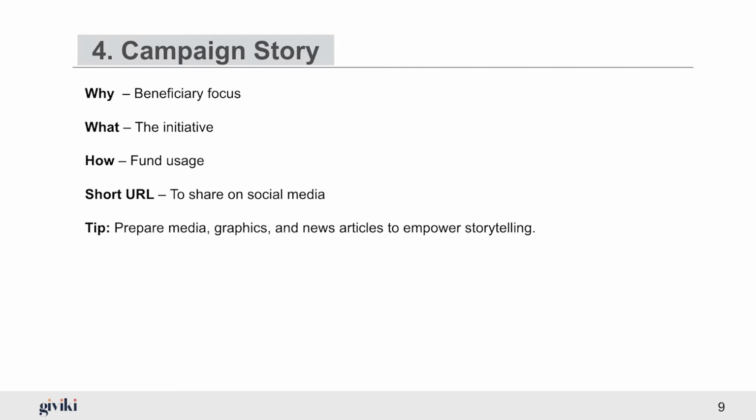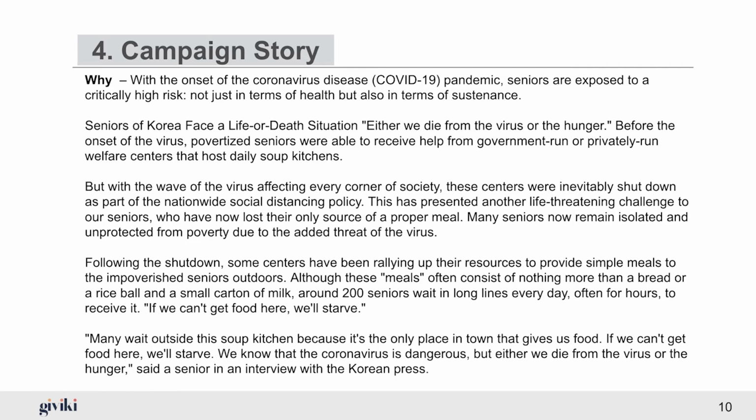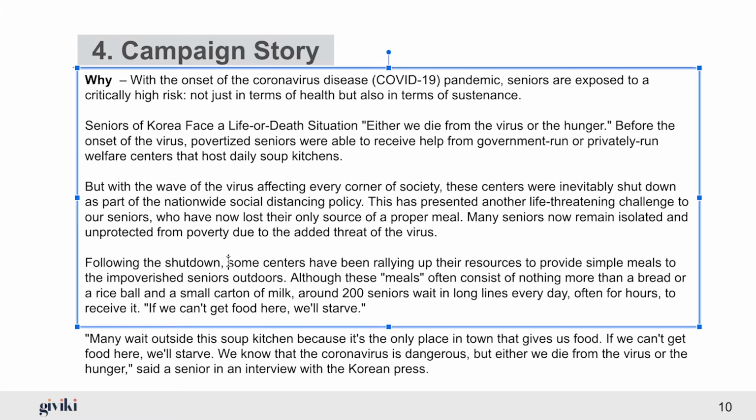So let's go through an example. In this campaign, I want to help the elders in Korea because the government centers are severely short of supplies. Their meals consist of nothing but bread, rice balls, and a small carton of milk. A lot of these elders have said, if we can't get food, we'll starve.